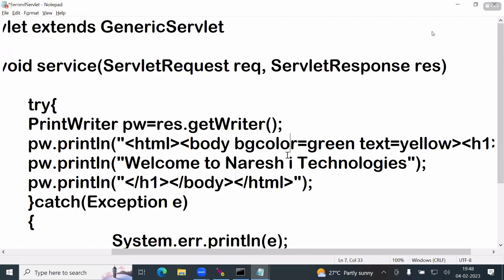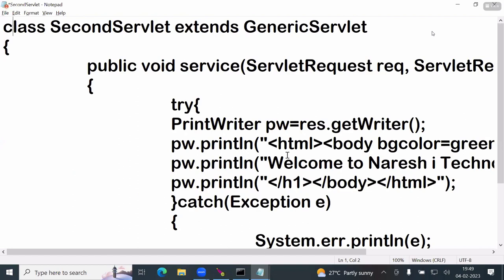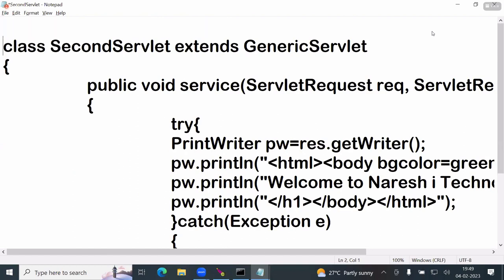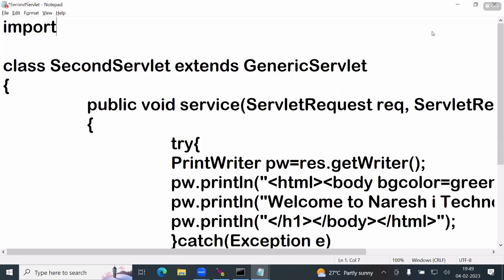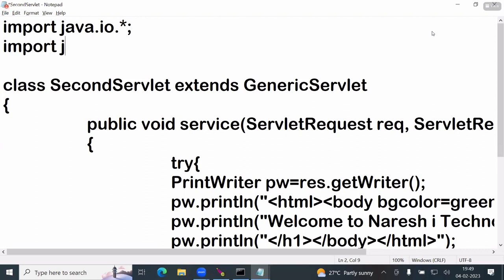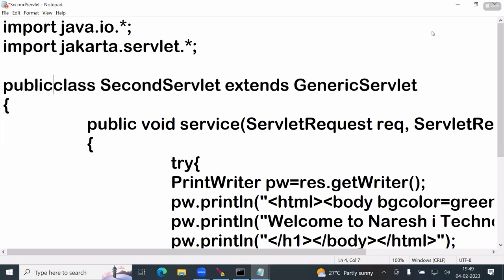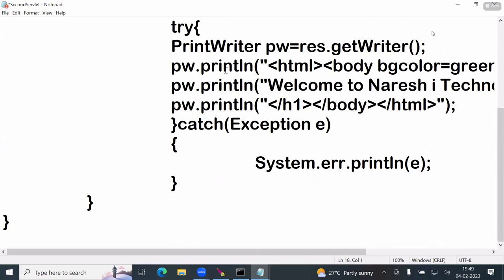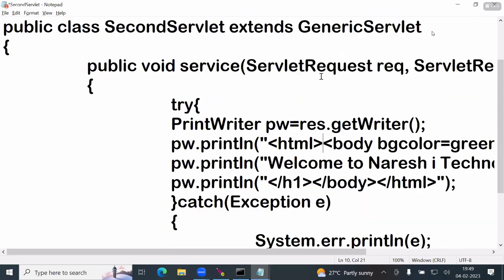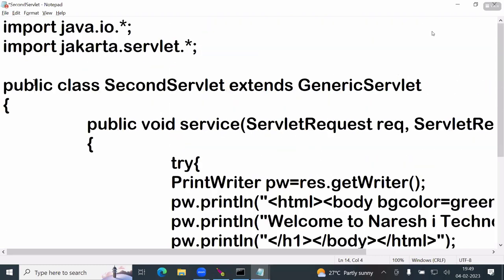Now, in this program, Java and HTML I mixed. You observe. Import java.io.star for print writer. Import jakarta.servlet.star for generic servlet, servlet request, servlet response. Is public required here? Yes, it is compulsory public, otherwise it cannot create object. This is the second program. First program, second program, what's the difference? Only HTML. Remaining same, no?